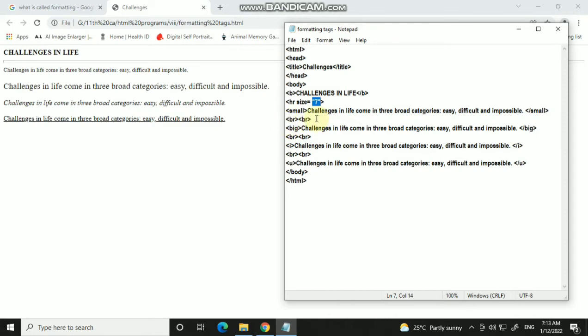BR here I have given as 2 BR. BR is nothing but break. So if I give one BR tag in between two lines, I will get only one single space.